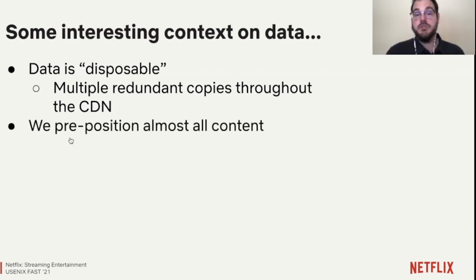We also pre-position almost all of our content. In other words, we do fairly little on-demand caching. Almost everything is pre-positioned, and the control plane tells the OCAs which content they should download, and then they download that content and they report back to the control plane that it's available. The control plane then sends our appliances to get these video files from the OCAs that are best positioned to serve it to them.